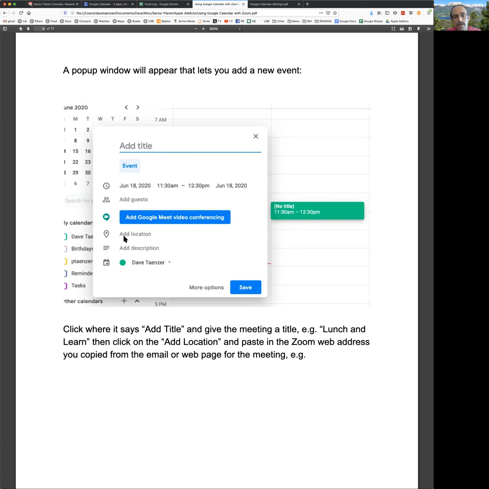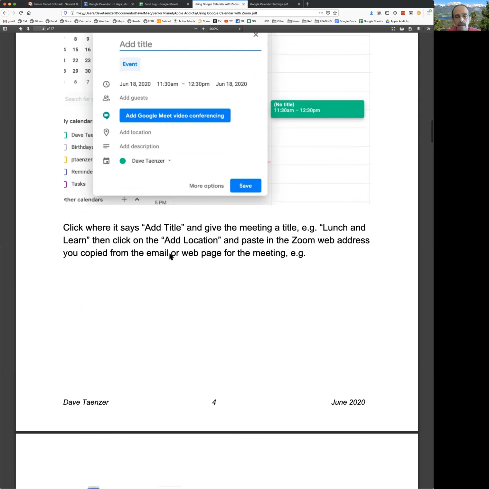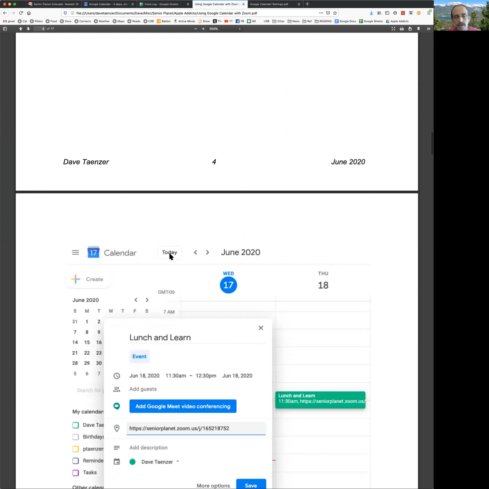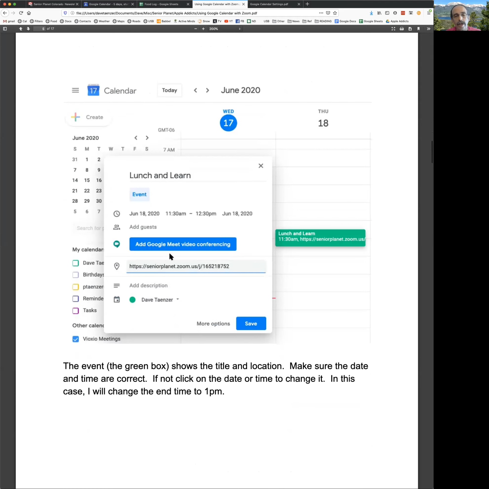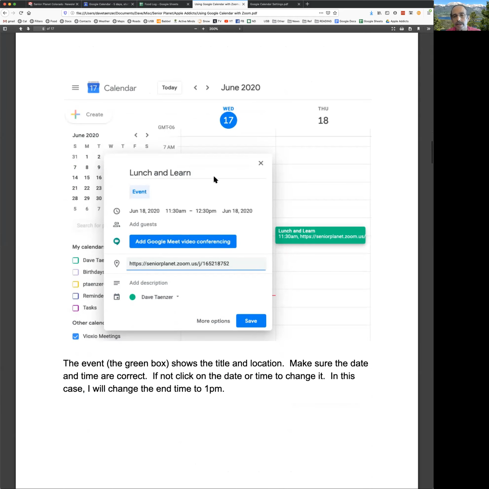And then you'll notice here there's a location field for every event, and that's where we're going to put our Zoom address. So what you do is you click on where it said add title, and then you type in the title, in this case, Lunch and Learn, and then you click on where the location is and you paste in that address we copied from the, in this case, the event webpage, but it might have been from an email about it or whatever. But the main thing is you copy down the Zoom address, okay?